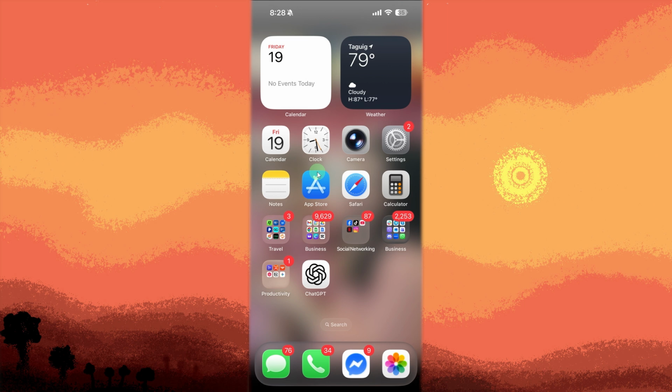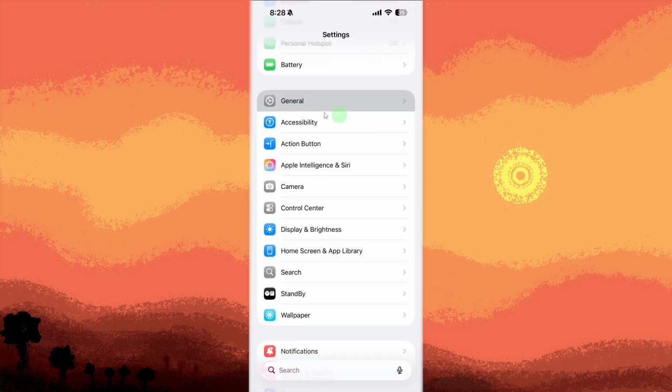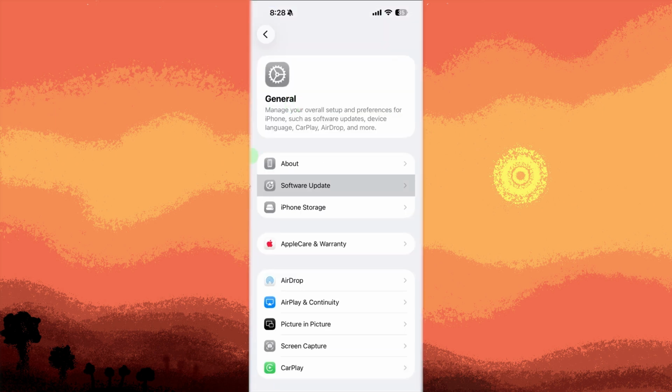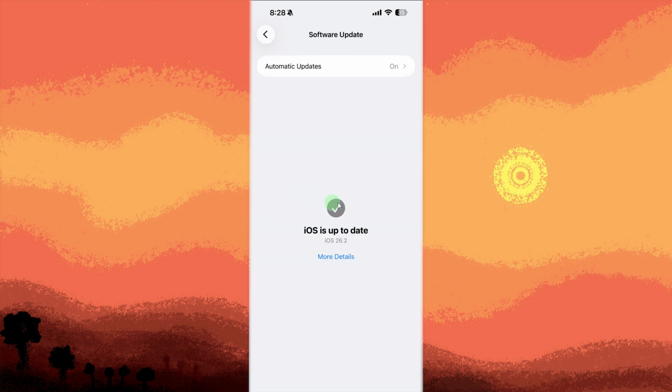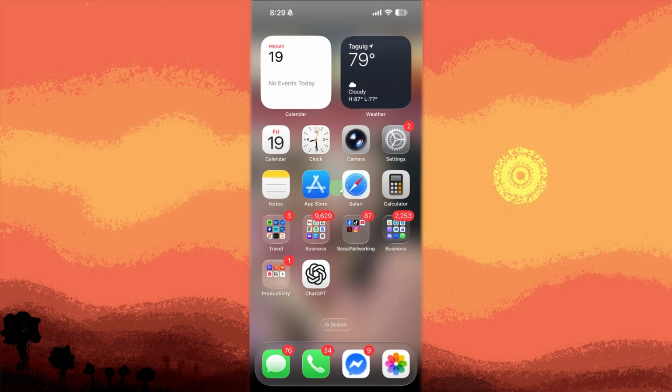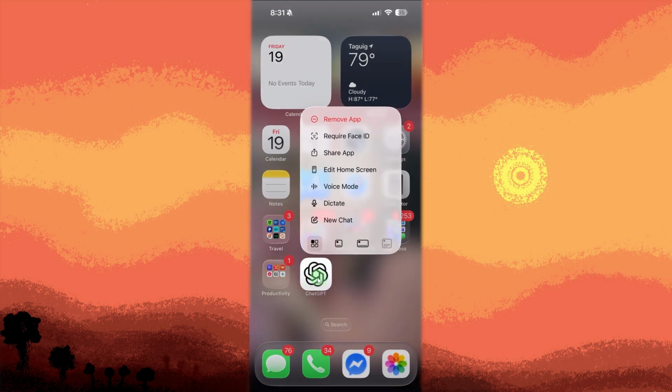First, update iOS. Go to the Settings app, General, Software Update, and install the latest version. Remove unused apps. Press and hold an app, tap Remove App, or Delete App.